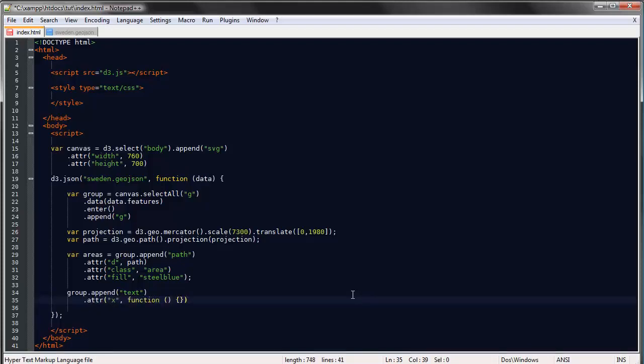To specify where on the map each of these labels will be placed, we can use another property of the path generator. So we'll make this a function of our data, and we'll return path.centroid d0. What this means is the centroid calculates the center of the path, and we'll give it the data as an argument, and this returns an array of two numbers which correspond to the x coordinate and the y coordinate. So if we say 0 in between the square brackets, we're returned the x coordinate. I hope that makes sense.